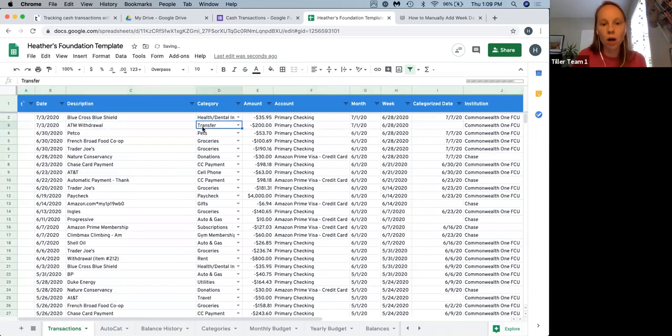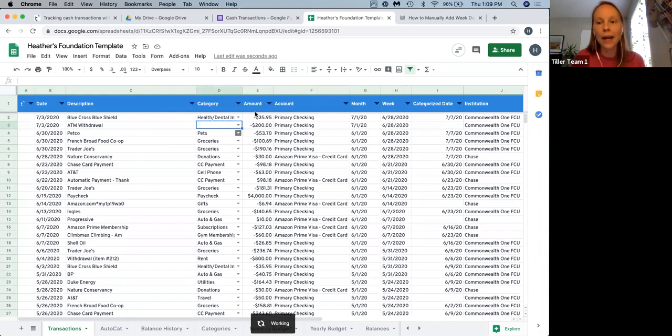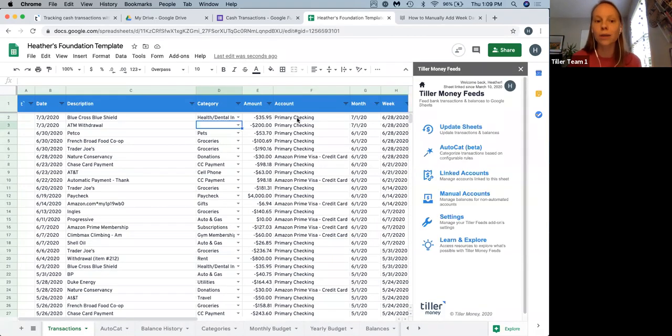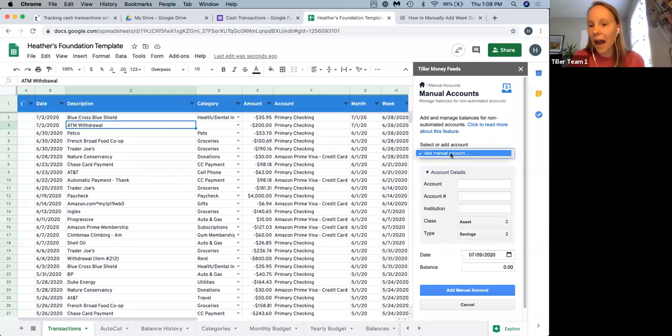So I have this withdrawal, my ATM withdrawal. The first thing I'll want to do is go into the Tiller Money Feeds add-on. This is where you manage manual accounts that we're not automating. So a cash account is an account that we're not automating the balance of for you, because the cash is leaving your checking account and you're seeing that ATM withdrawal here. So I'll go to manual accounts in the Tiller Money Feeds add-on. And I don't have any right now. I'm going to add a manual account for cash.